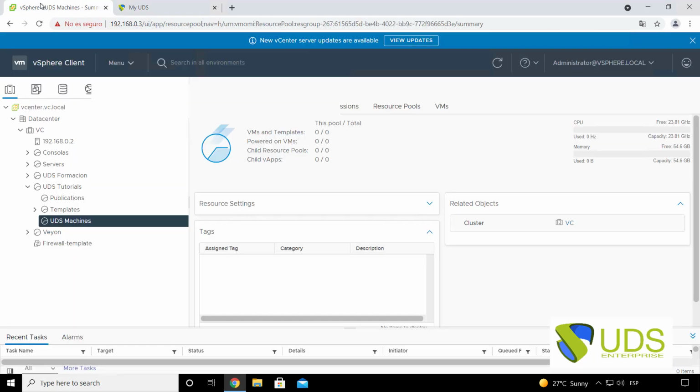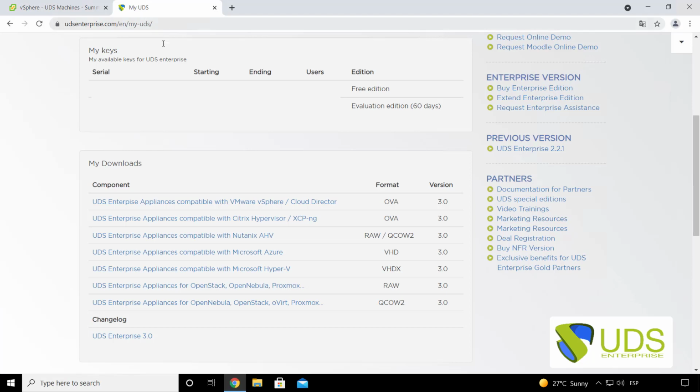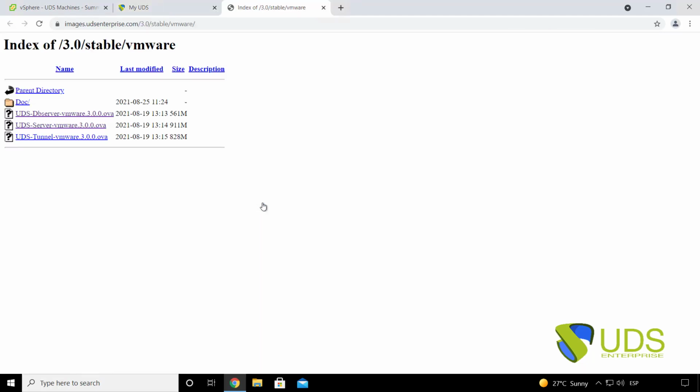To start, in this case we are going to use a VMware platform. My hypervisor is going to be a VMware client, so I will download the VMware appliances. We can click on them, so you can see them right here, and we will download the three of them: the database, the server, and the tunneler. As you can see, they are downloading now. Let's wait for the download to finish and we'll keep going.